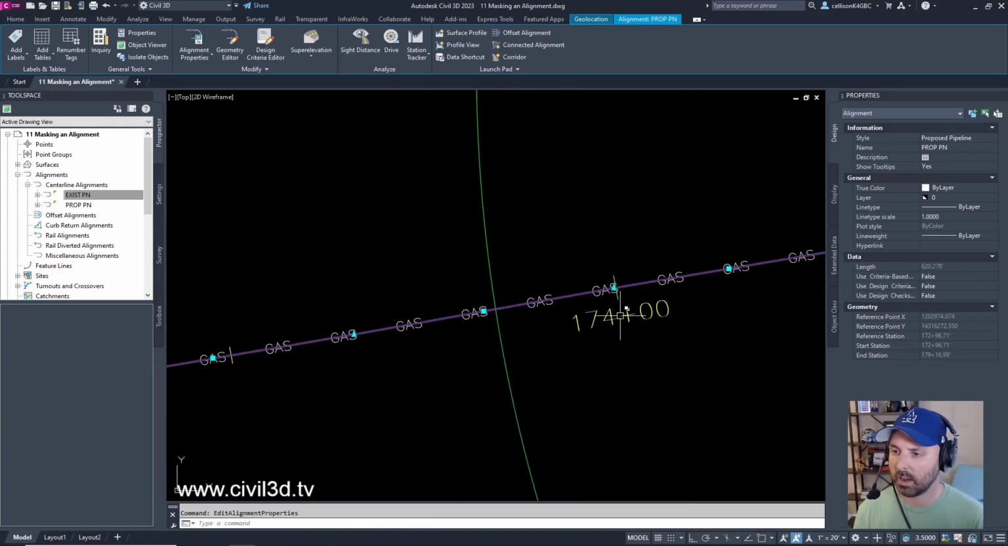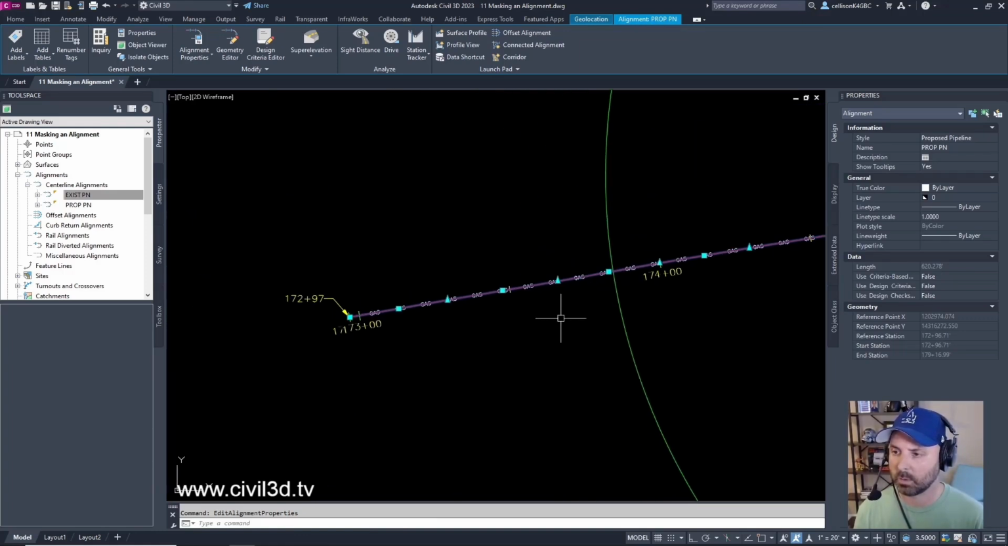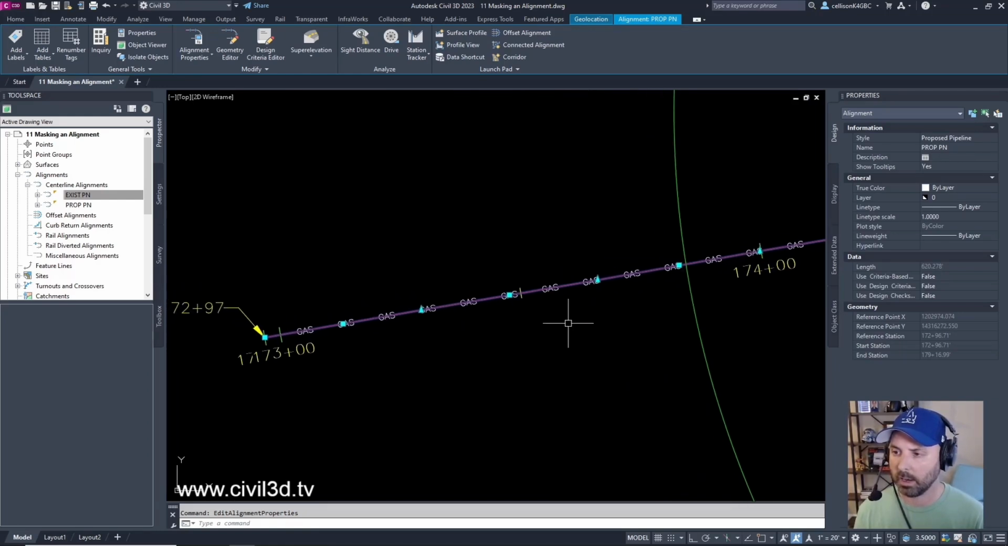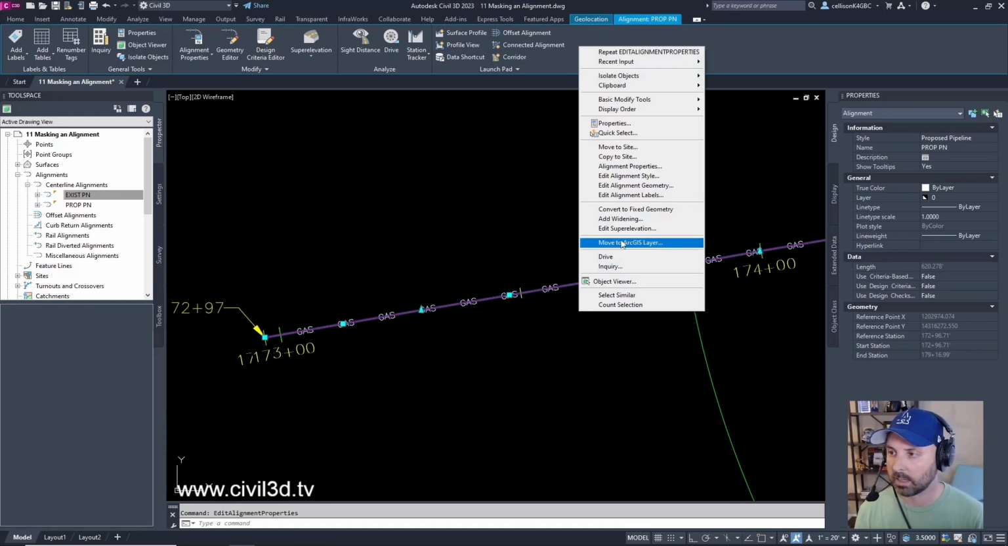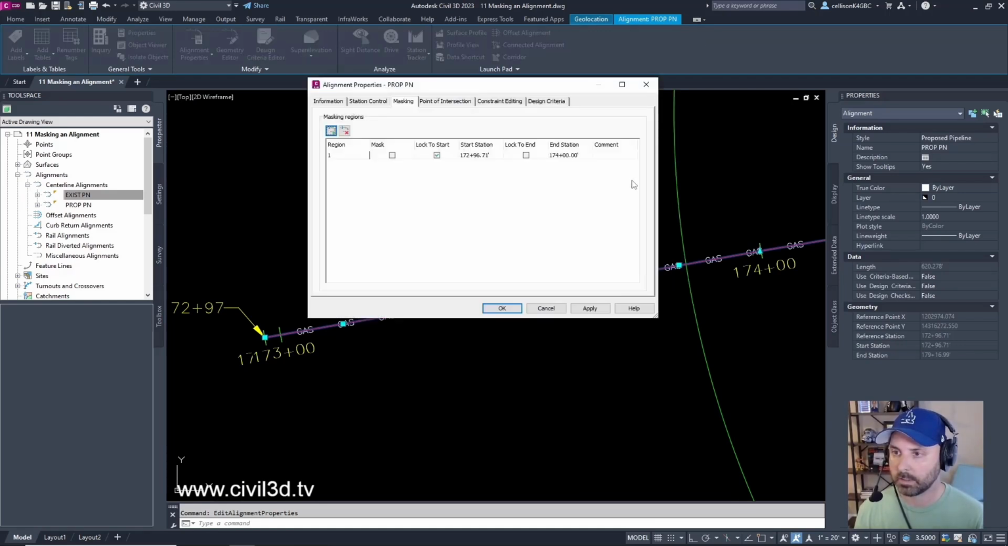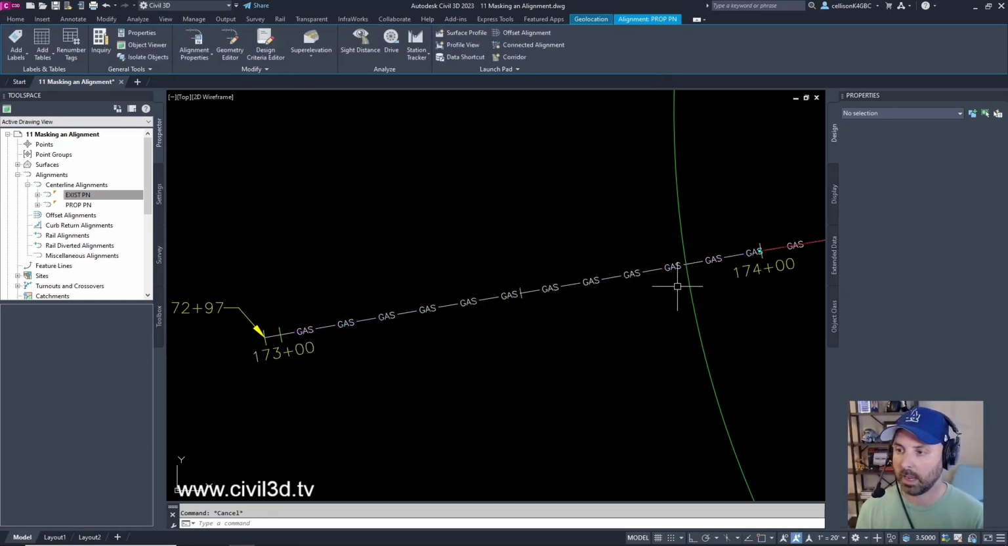Then if we zoom out, it looks like nothing has happened. Well, what's going on here? Well, we need to turn on our masking once again. Right click and select alignment properties, and then check this box for the mask. Click apply, then OK, and there you have it.